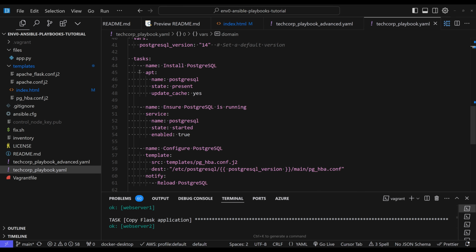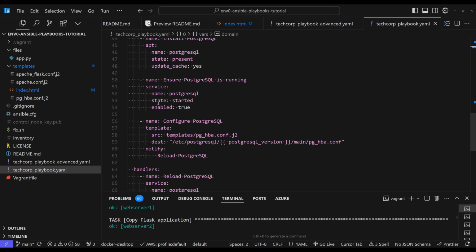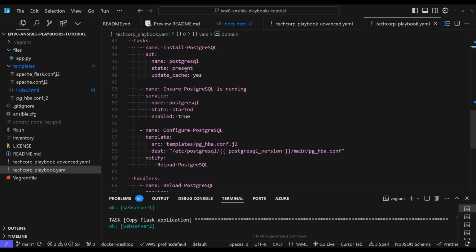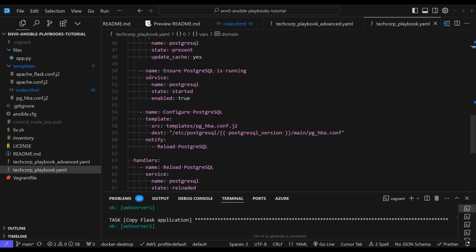We have a few tasks installing Postgres. We've seen the apt module already. And we also have the apt update cache, which allows us to run apt update to update the cache before we install Postgres. Then we have the task to ensure that Postgres is running. So we're running service and we're checking that Postgres is running.